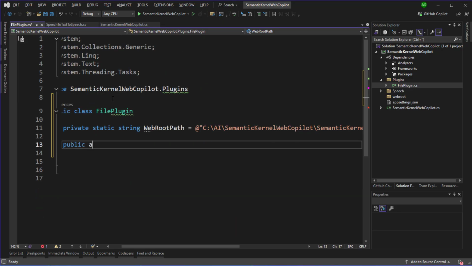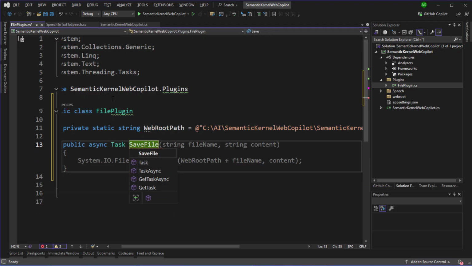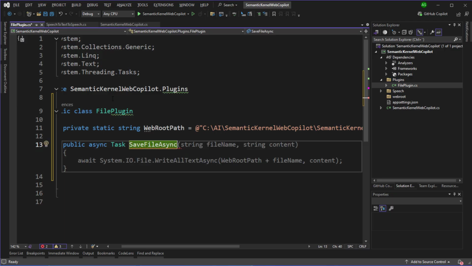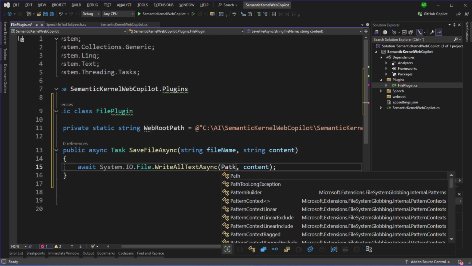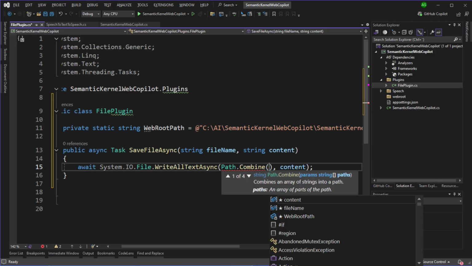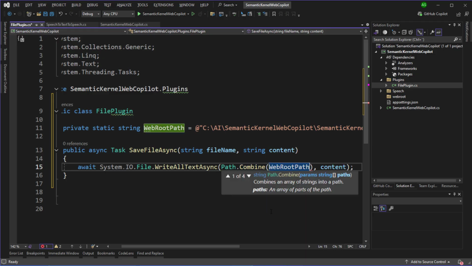When the Copilot creates a web page, it will need to save it to the WebRoot folder. So I'll create a method called SaveFileAsync that takes in the file name and the content of the file. And we can see that GitHub Copilot understands what this method should do. Though I don't like the way it's adding the file name onto the WebRoot path, I'll change this to use a path combine, which is going to be safer.